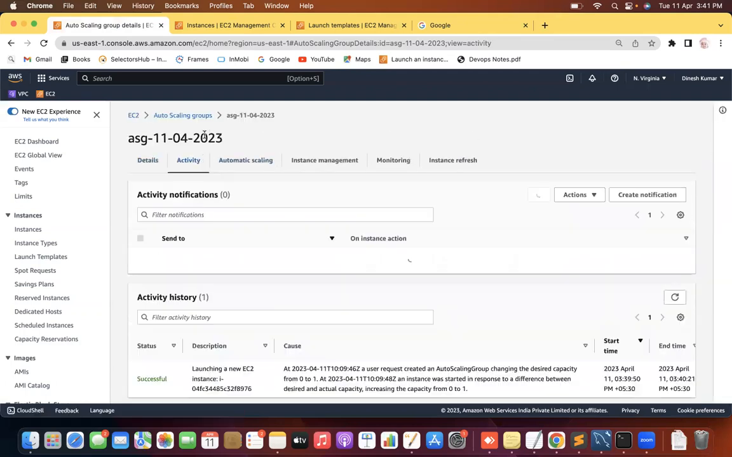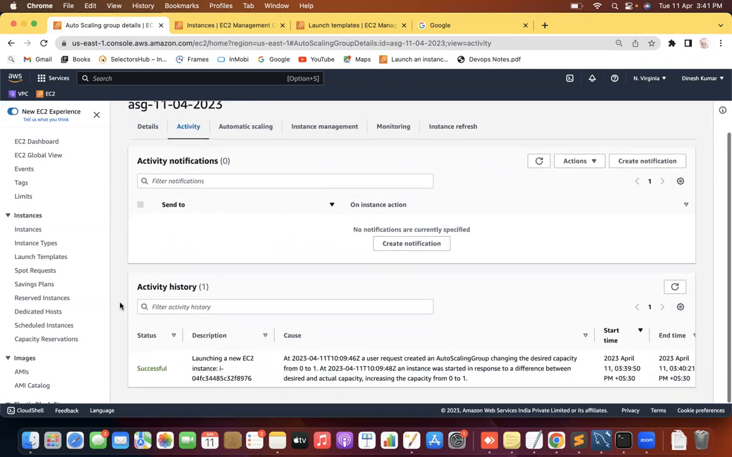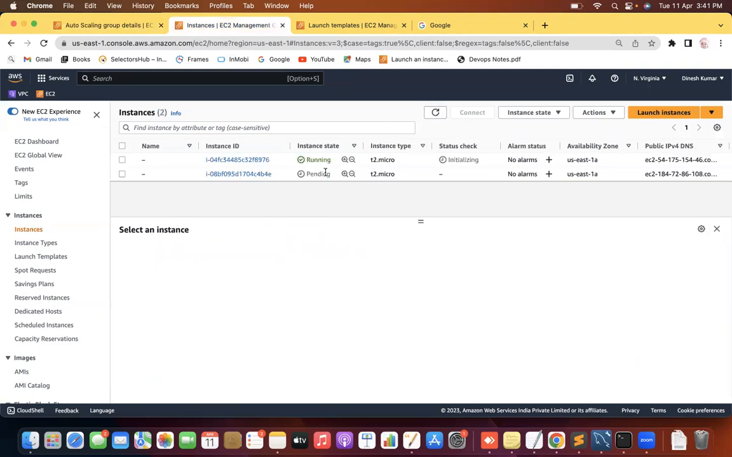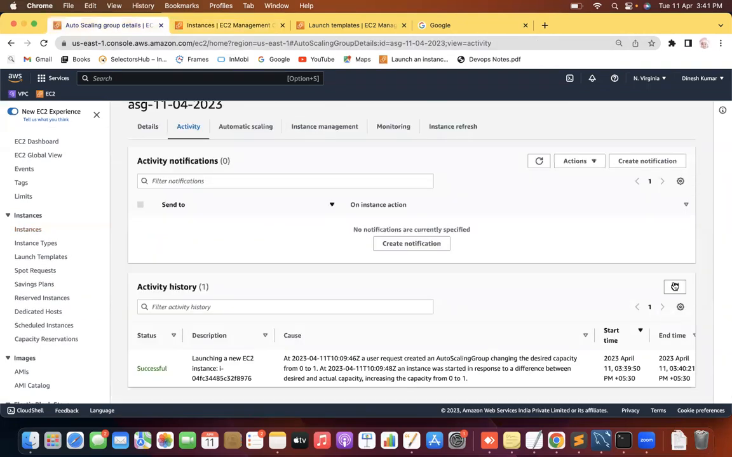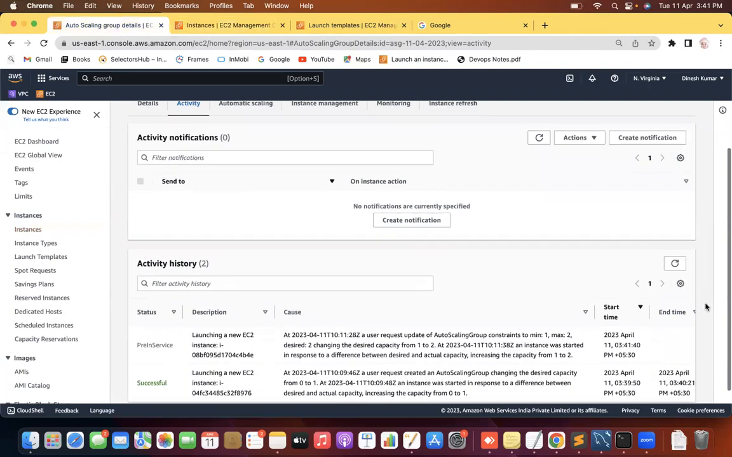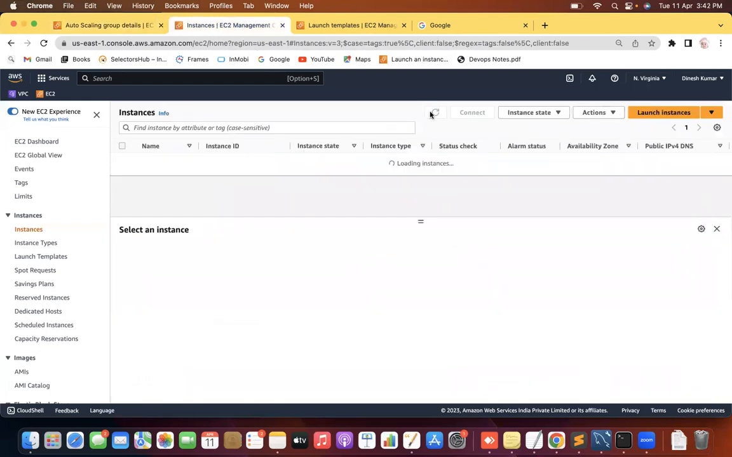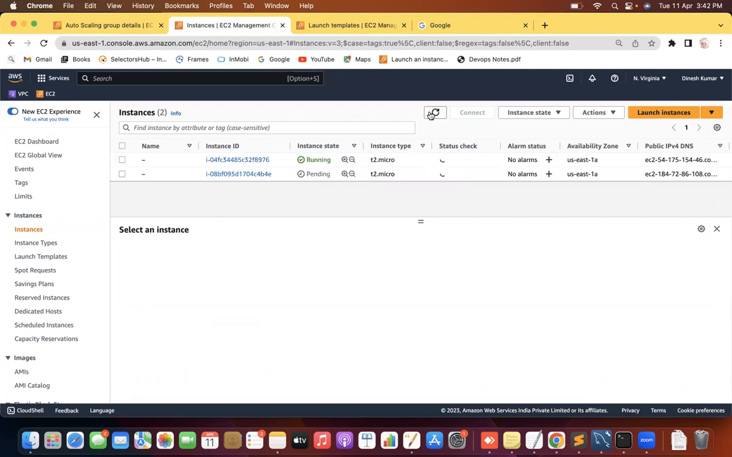Now let me go to the activity and refresh. It will take some time. We'll wait. Meanwhile, I will refresh here also. See, can you see the other instance got created? Yes, sir. The other instance also got created. See, it is in pending. After a couple of seconds, you can see this instance is also getting launched.